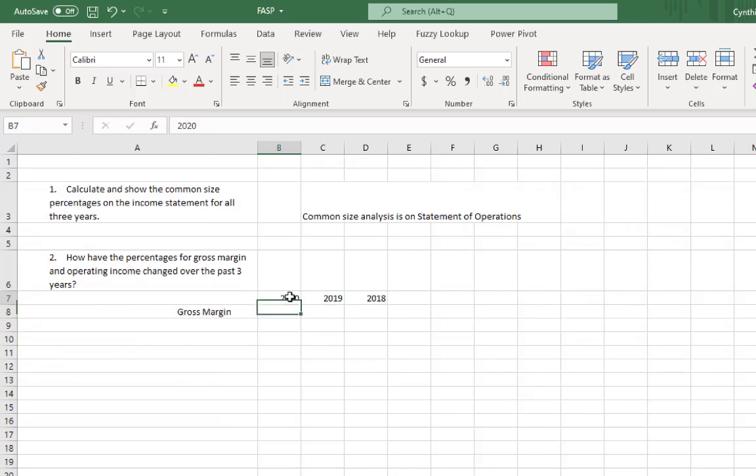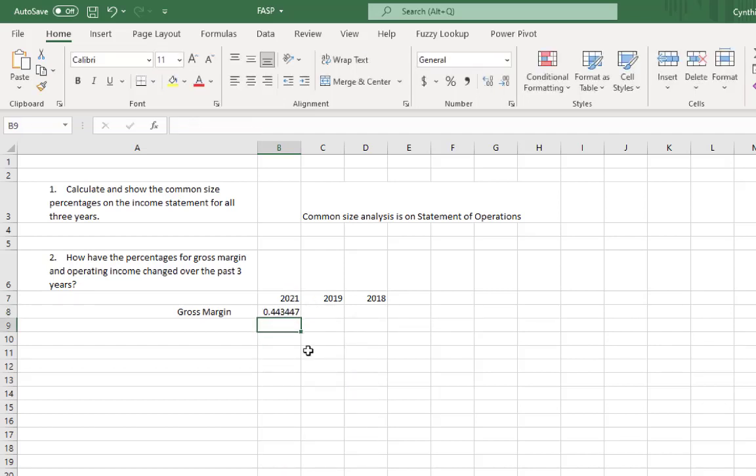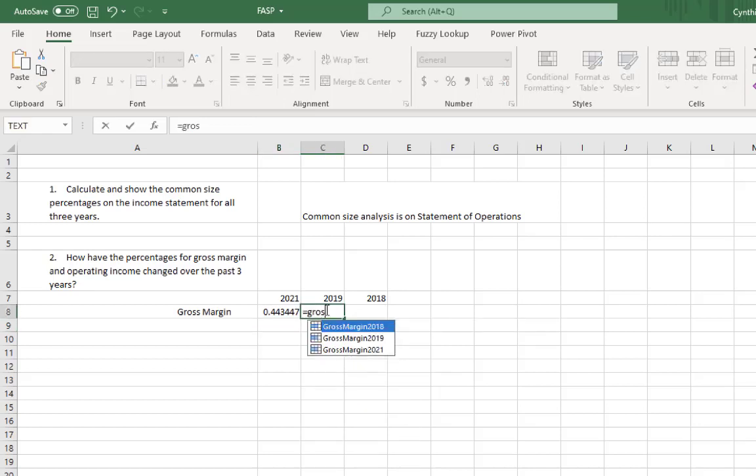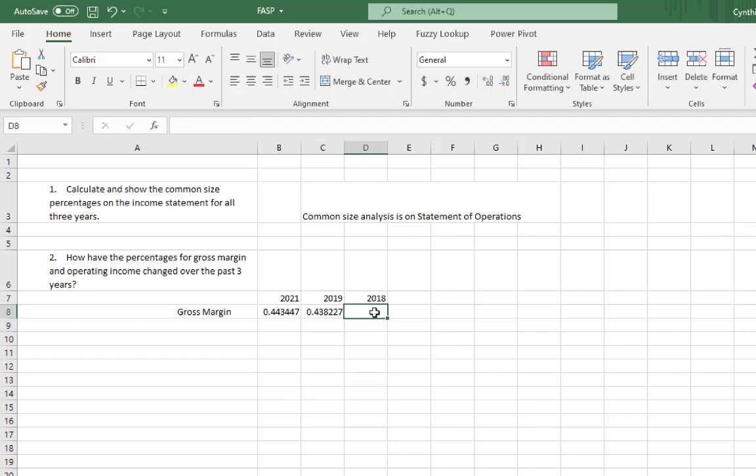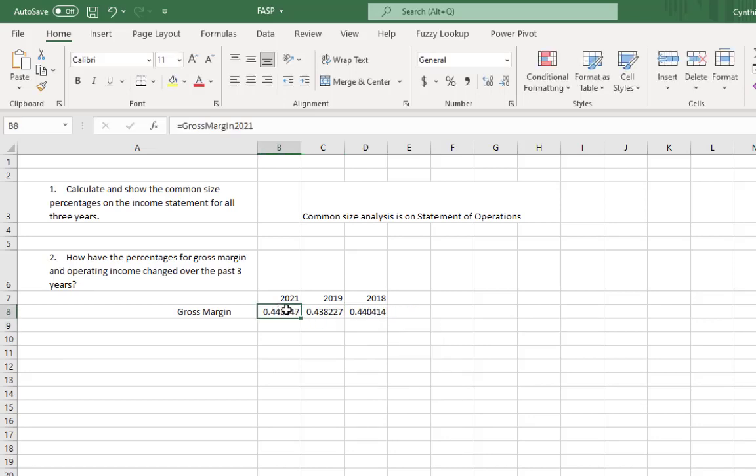All right, so let's go back to my chapter 4. And now this is going to be 2021 equal to gross margin 2021. There it is. Equal to gross margin 2019. And equal to gross margin 2018. I want to format these so they look nice. I'm going to do a percentage and I'll do one decimal place.